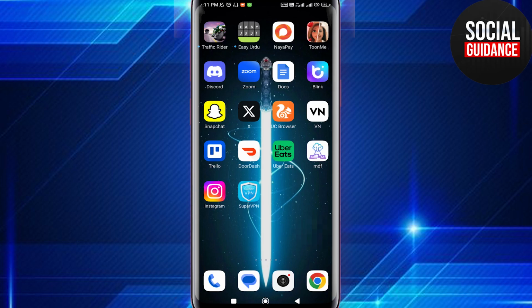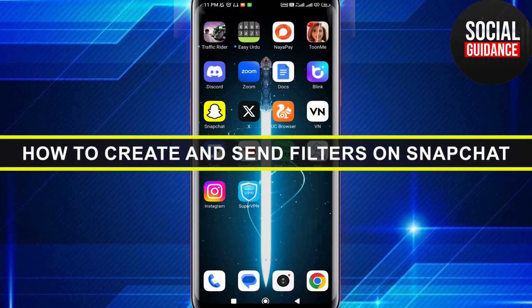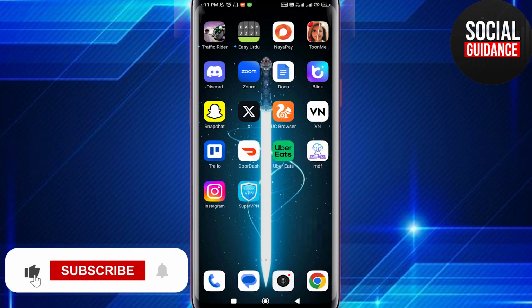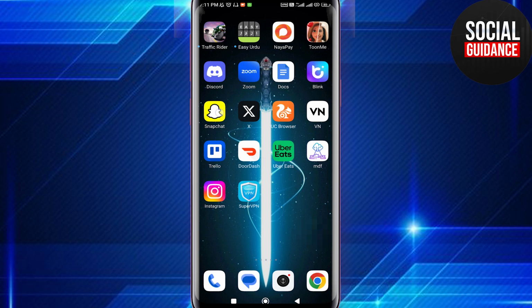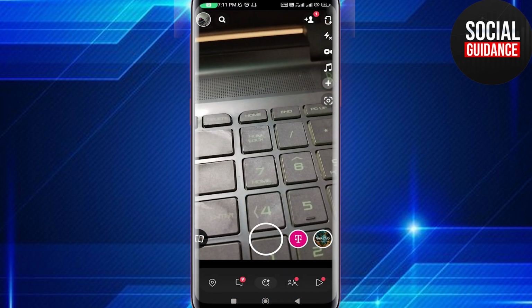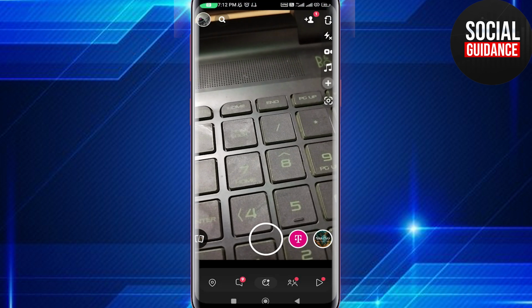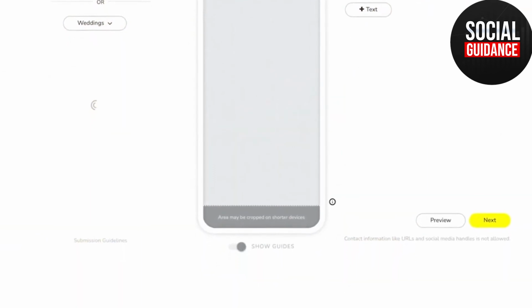In today's video, I'm going to show you how to create and send filters on Snapchat, how you can create your own custom filters on Snapchat. So it's really simple and easy. First of all, just open the Snapchat application on your mobile and then tap on your profile icon in the upper left corner. So for this you have to go to create.snapchat.com.